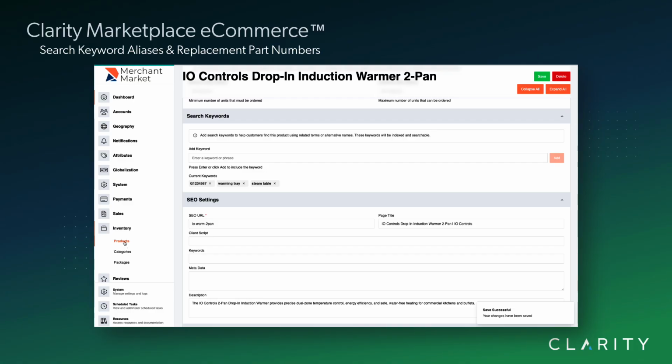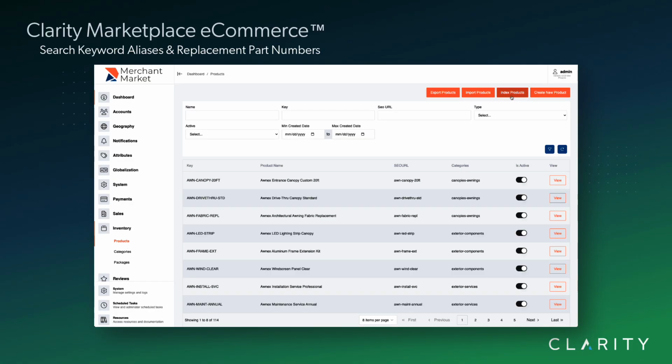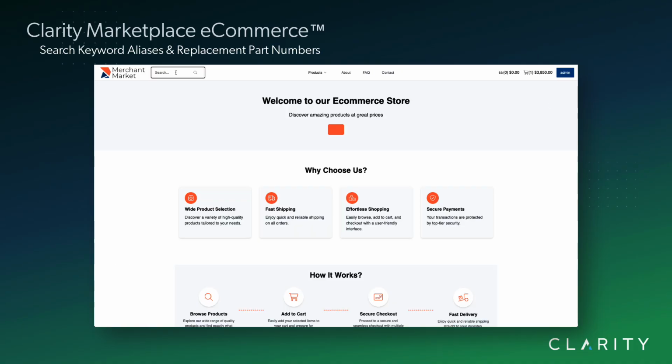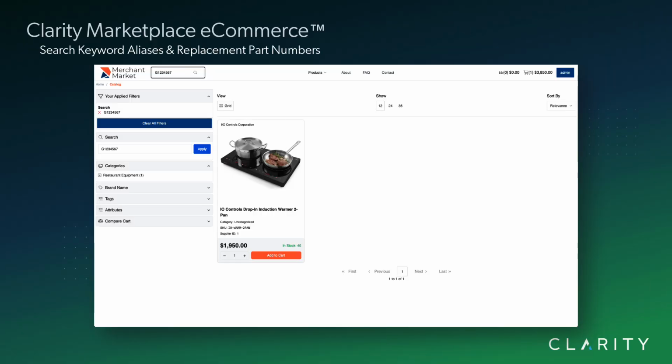Let's save this, go back, and we re-index our products. Upon success, I'll head back over to our storefront. We'll do a quick search for G12345667, and voila! The first product that shows up is our IO Controls Induction Warmer 2-pan that we added our search keywords to.